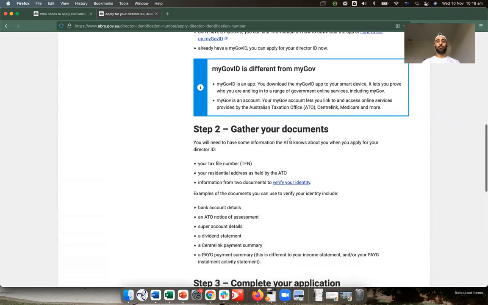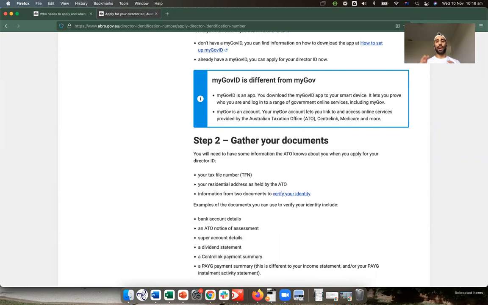Step number 2 is to gather some information. Hopefully, you should have your tax file number and also your residential address as it appears on the ATO. And a couple of documents such as either your bank account details and your notice of assessment. Other documents that you could use if you don't have a notice of assessment, you might be able to use the super account details, dividend statement, Centrelink payment summary, or pay-as-you-go payment summary. So you'll need 2 pieces of information.